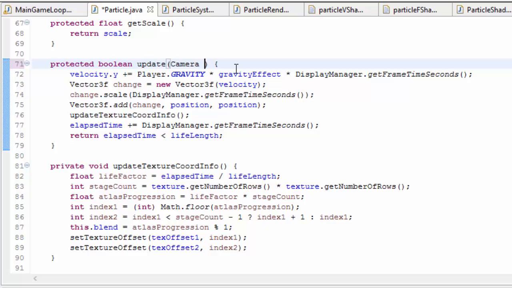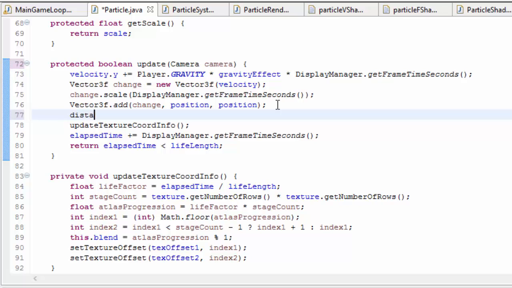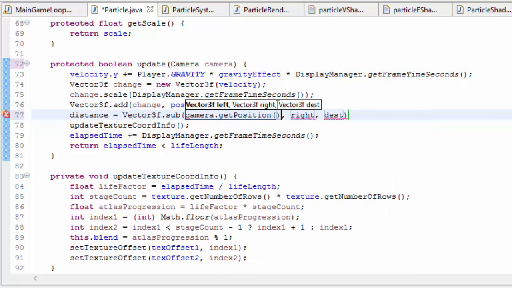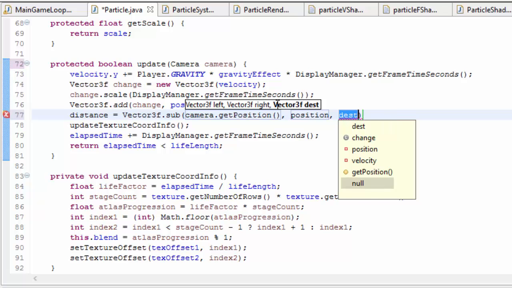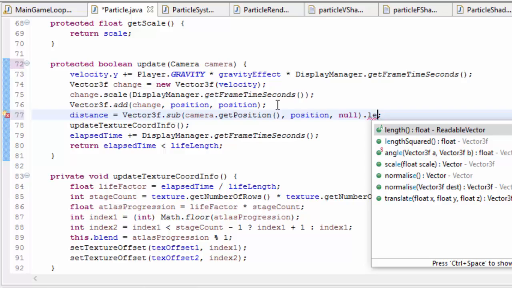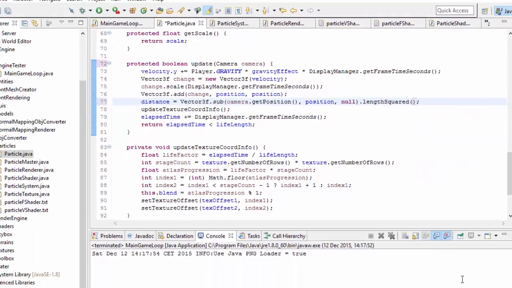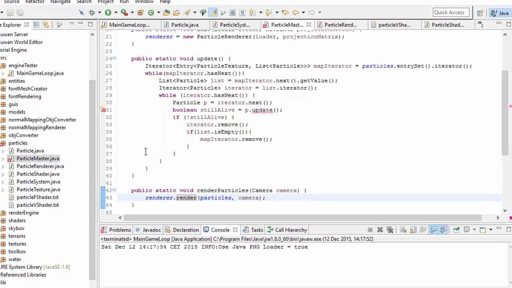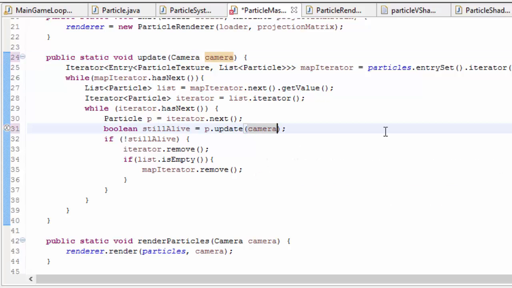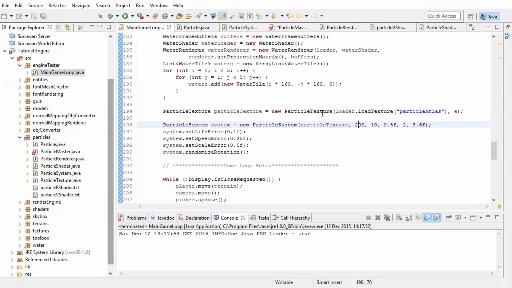So this needs to take in the camera now so that we can use it to calculate the distance from the camera. And to calculate the distance value, we're first going to find the vector from the particle to the camera, which we can get by subtracting the particle's position from the camera's position, and then we can find the length squared of that vector, and we're using the length squared here because it's more efficient than calculating the length, and it does exactly the same job. In the particle master class, we also need to have the update method take in the camera so that we can give it to the update methods which we call on the particles.